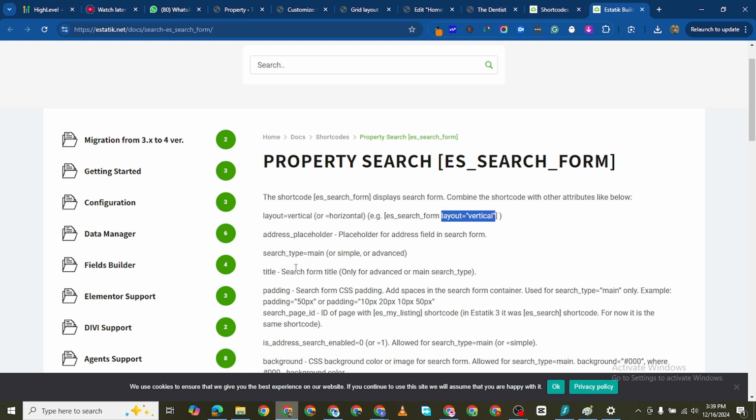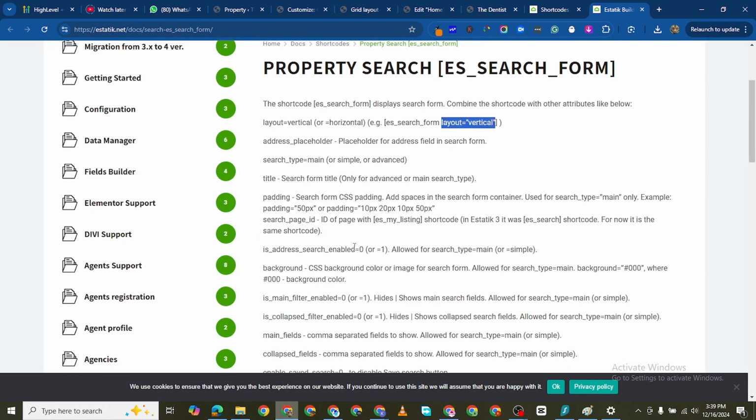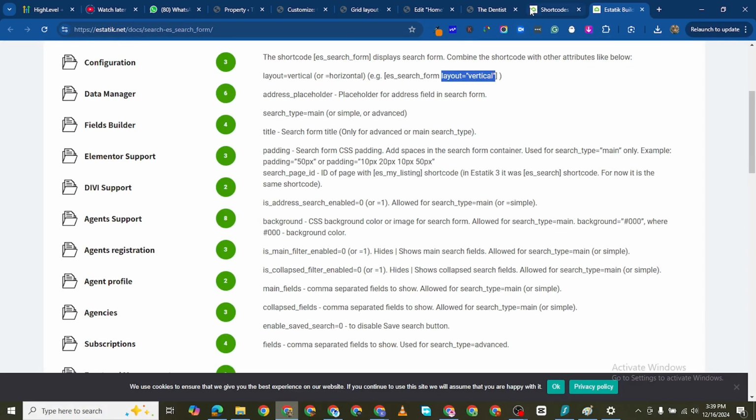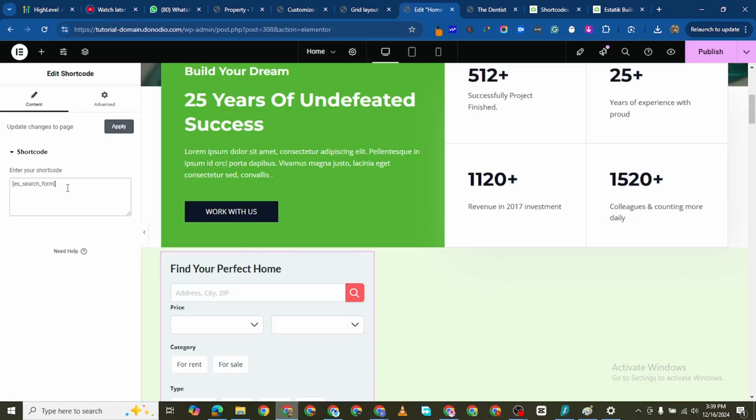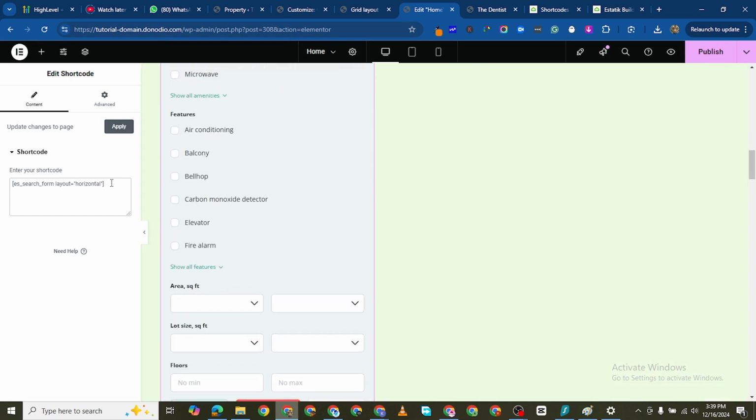And here you could add the address placeholder. You could also search type main or simple or advanced. You could add a lot of stuff here to make it more complex. I'm going to copy this, and inside here I'm going to give a space. I'm going to Ctrl V, and then change this to horizontal. And then you are going to see how it should have changed to horizontal.